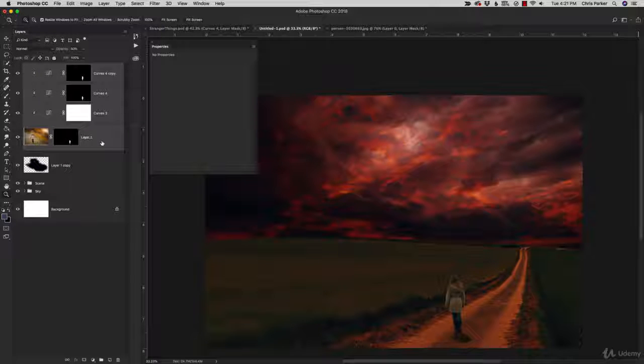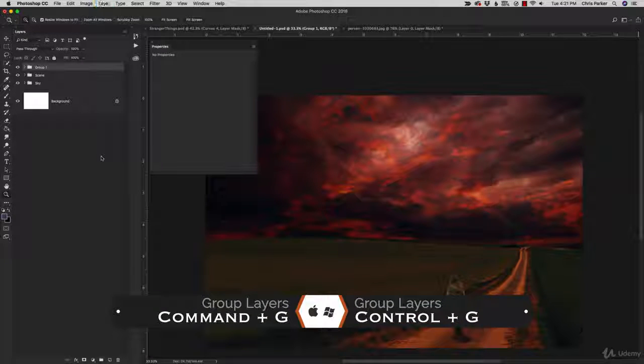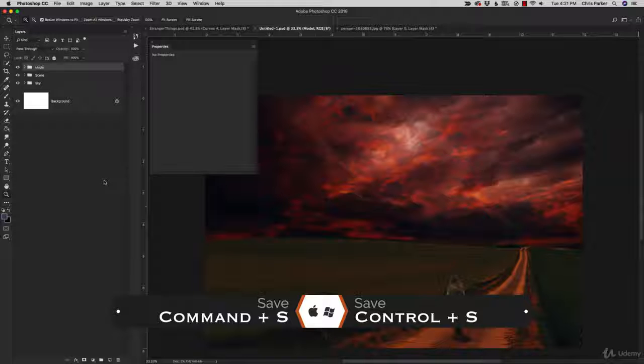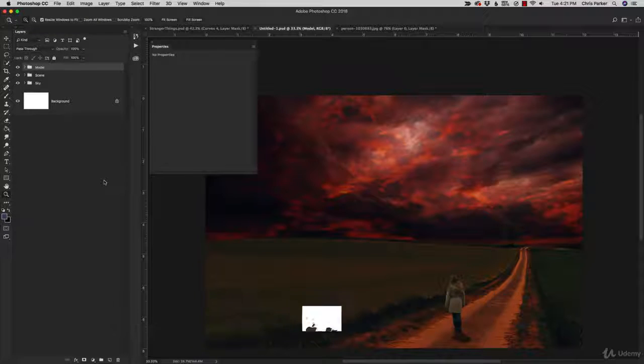Let's go ahead and group the layers with Command or Control and the letter G. And go ahead and rename it. Now wouldn't be a bad time to save it either, and we can do that with our keyboard shortcut, which is Command or Control and the letter S.